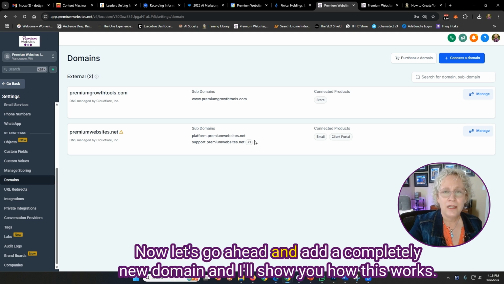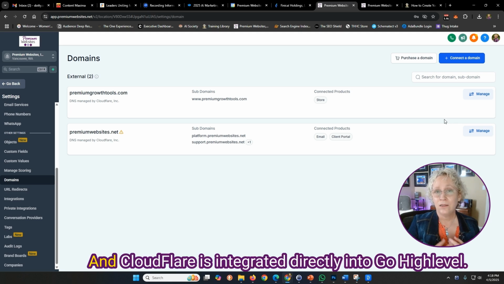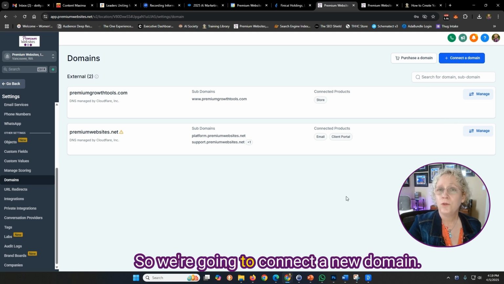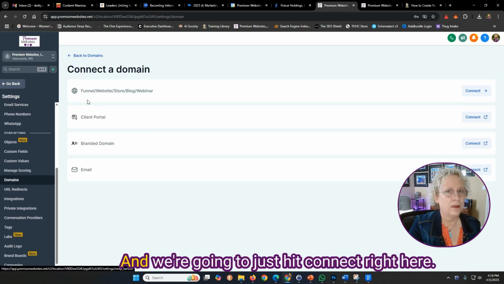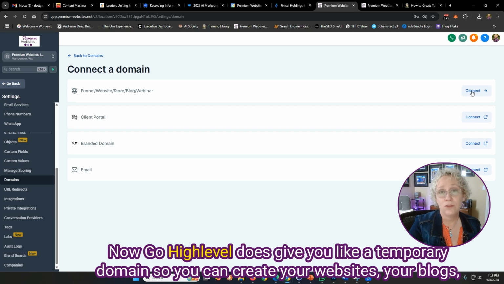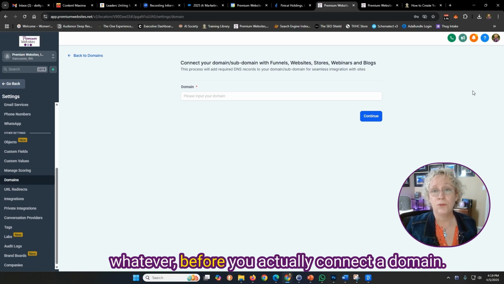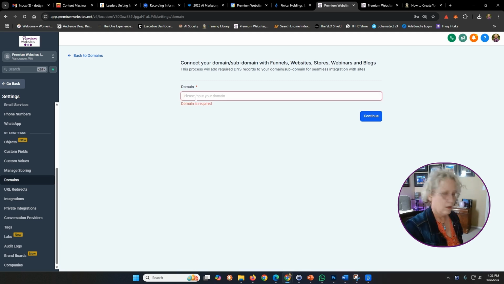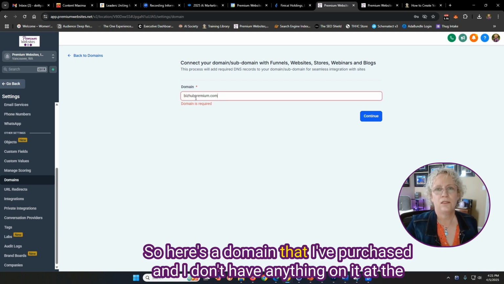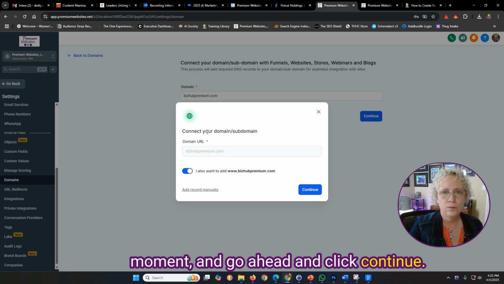Now, let's go ahead and add a completely new domain, and I'll show you how this works. Again, I have my domains at Cloudflare, and Cloudflare is integrated directly into GoHighLevel. So we're going to connect a new domain, and we're going to just hit connect right here, funnel website store blog. Now, GoHighLevel does give you a temporary domain so you can create your websites, your blogs, whatever, before you actually connect a domain. So here's a domain that I purchased and I don't have anything on it at the moment. Go ahead and click continue.